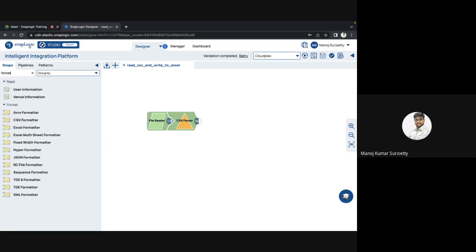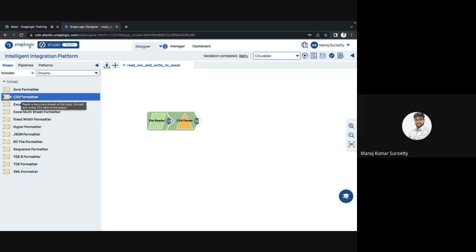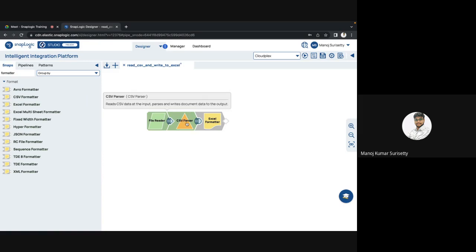So if I type the formatter itself, see there are around 10 to 15 formatters. We have seen the CSV formatter because our requirement earlier was to generate a CSV. Now our requirement is to generate an Excel, right? So here comes the Excel formatter. What I have done now, after the CSV parser, I have used the Excel formatter. Why? The data is in CSV. That's where I have used the CSV parser. Now the data we want should be in an Excel. That's where we have used the Excel formatter.